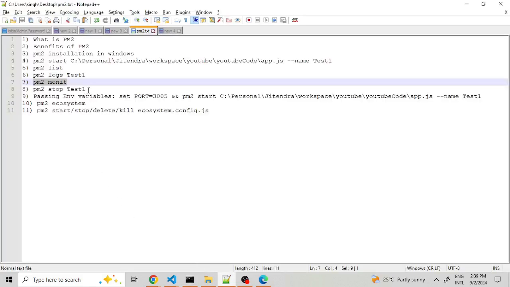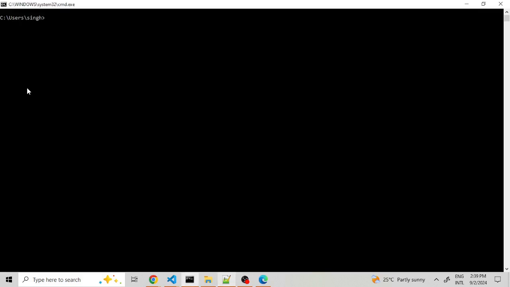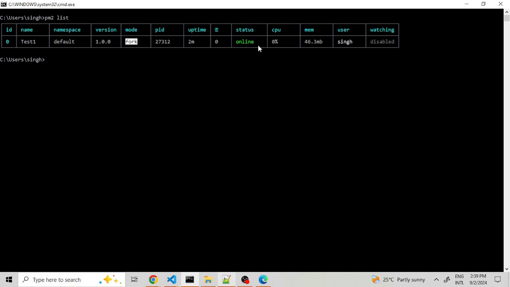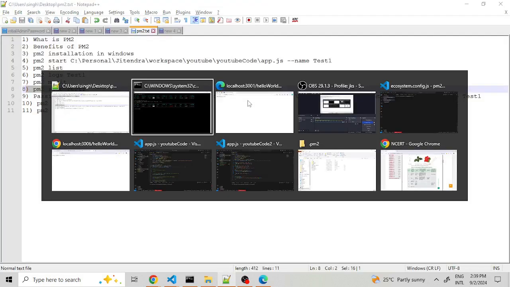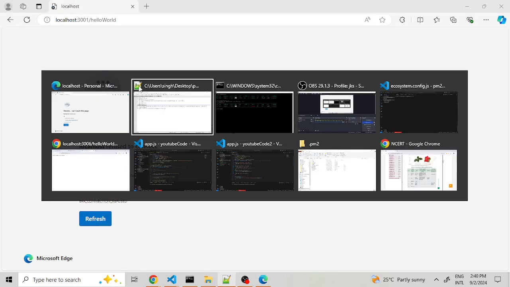Next one, how we can stop test1. To stop it, we can use PM2. First let's see the list, PM2 list. If we look at the list here, we are able to see that the status is online. Now let's stop it. PM2 stop test1. So here now you can see the status is stopped. So this has been stopped, and now if we try to run it, it will not run. So you can see it is not running.